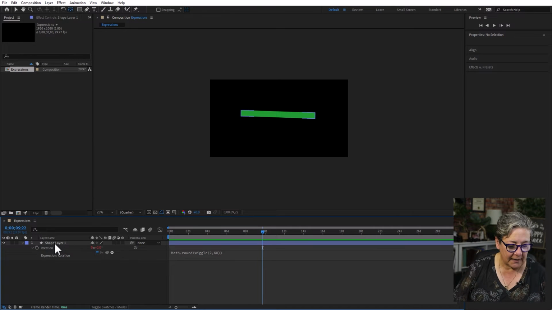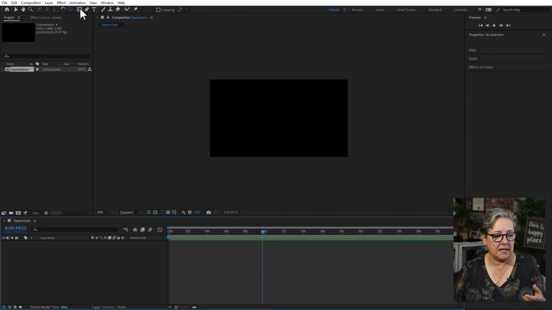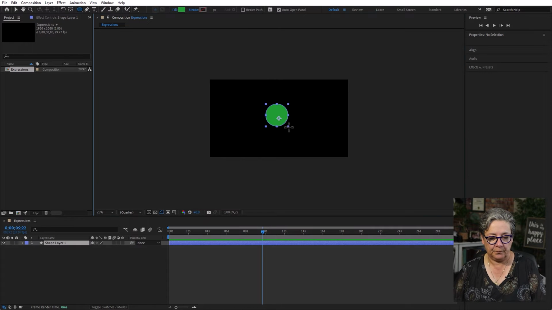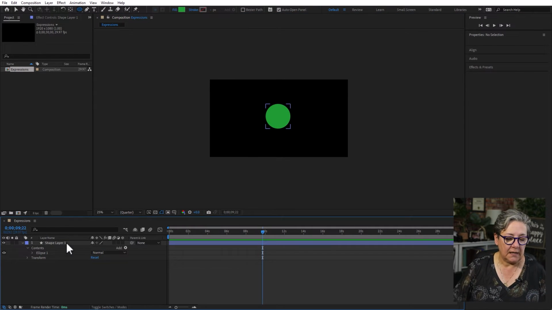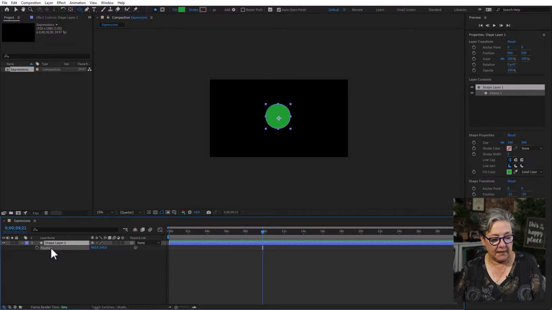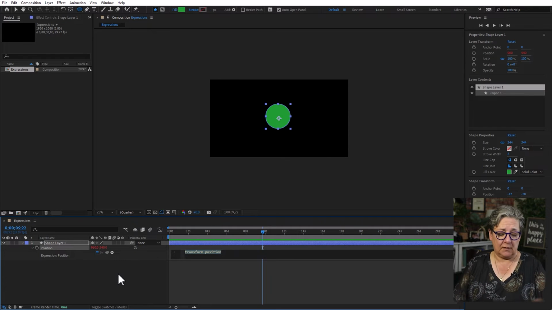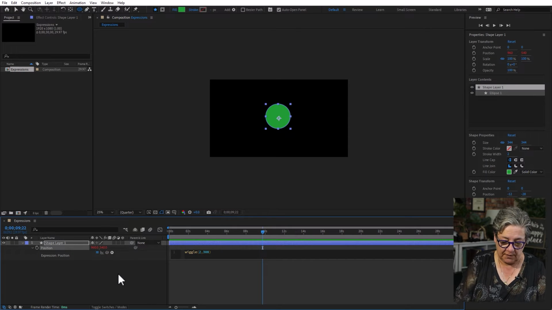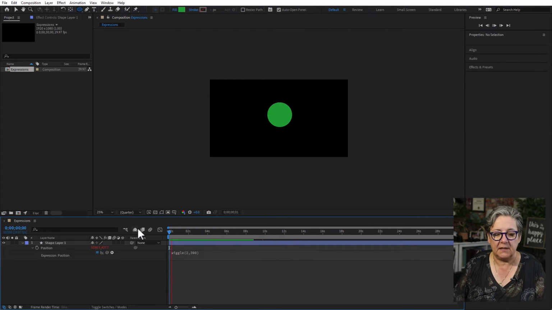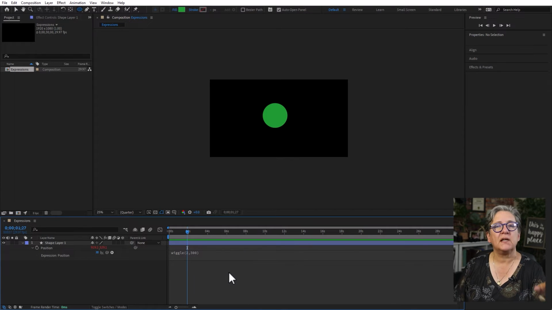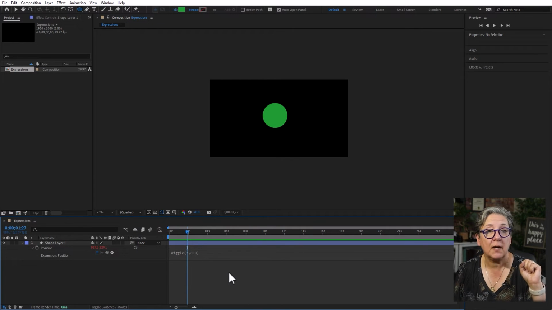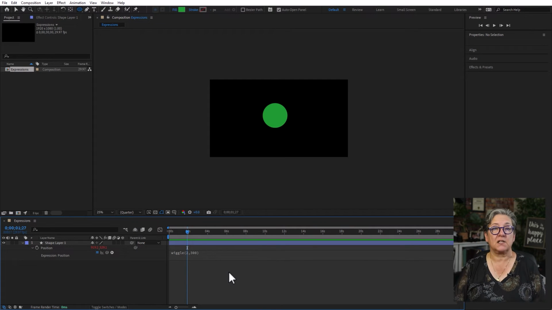So let's go ahead and I'm just going to delete this, and let's create a new circle here. And P for position, let's go ahead and add the expression to position. And now type the wiggle 2 times, say, 300. And there it is. So what if I want to keyframe this wiggle? And I could do it in code, but let's pretend I don't know how to do it. All right? So how do I keyframe this expression?